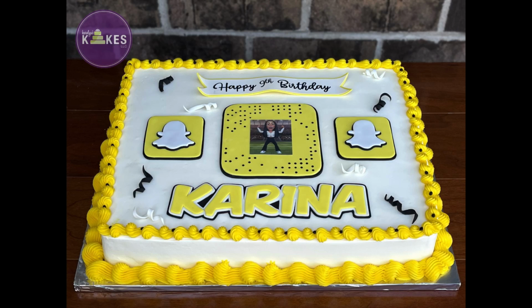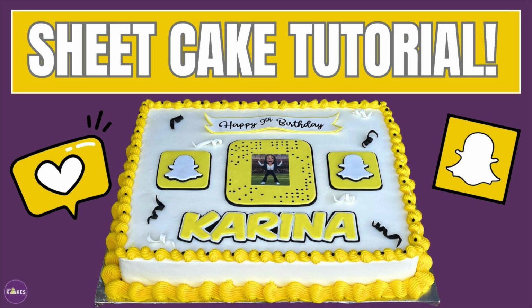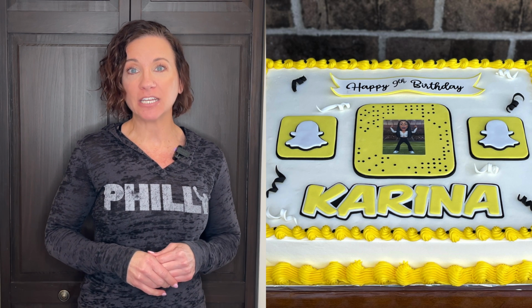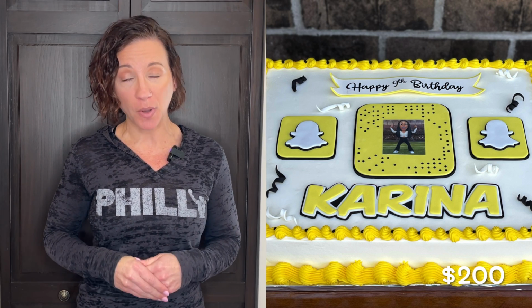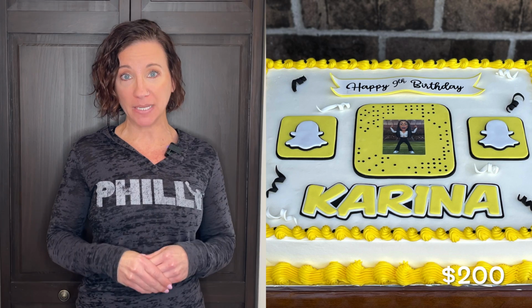So to show you an example of that is this Snapchat sheet cake, which I have to say slowly because it's difficult to say. And I do have a video showing you how I decorate this cake, and that will be linked below. But this is a half sheet cake, and it feeds about 30 to 40 people, and I did charge $200 for this. This was my minimum price.